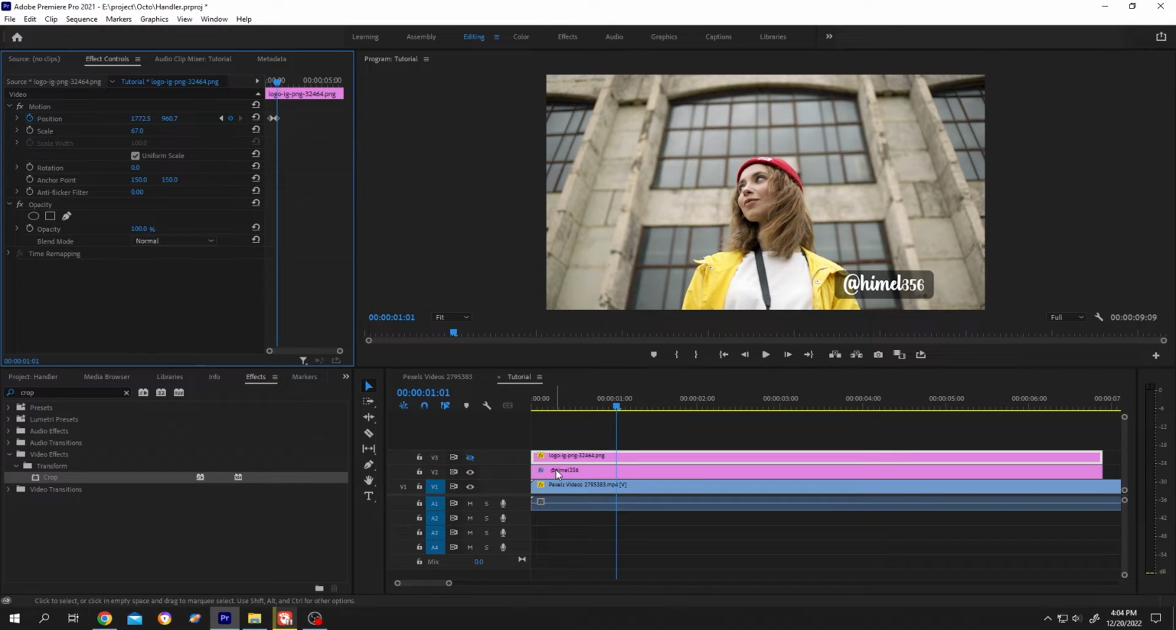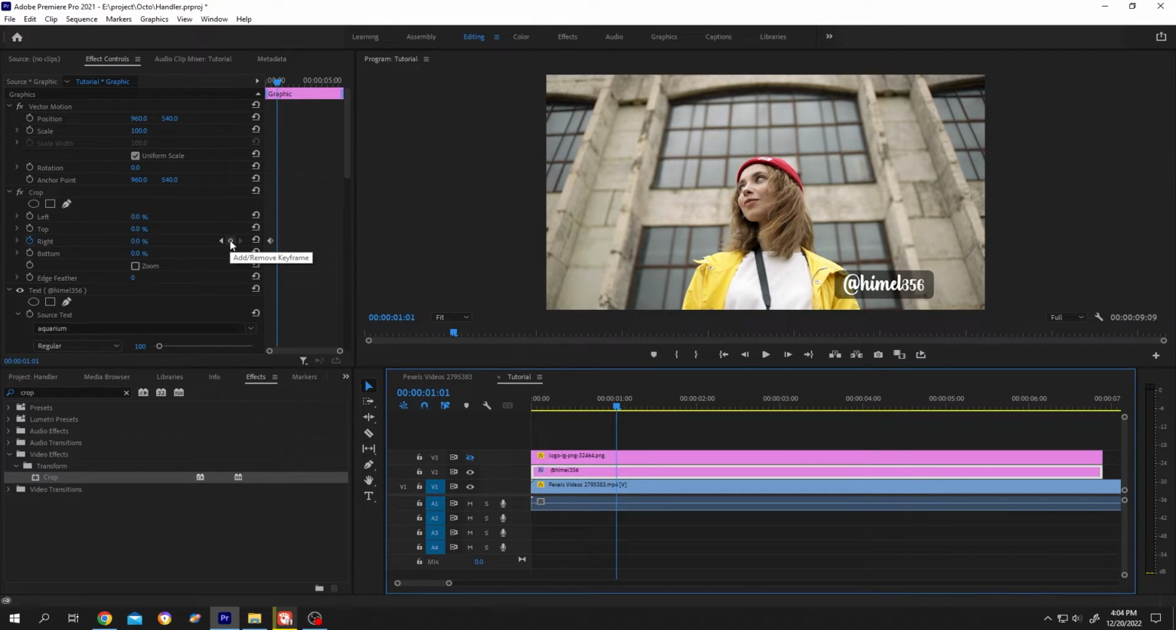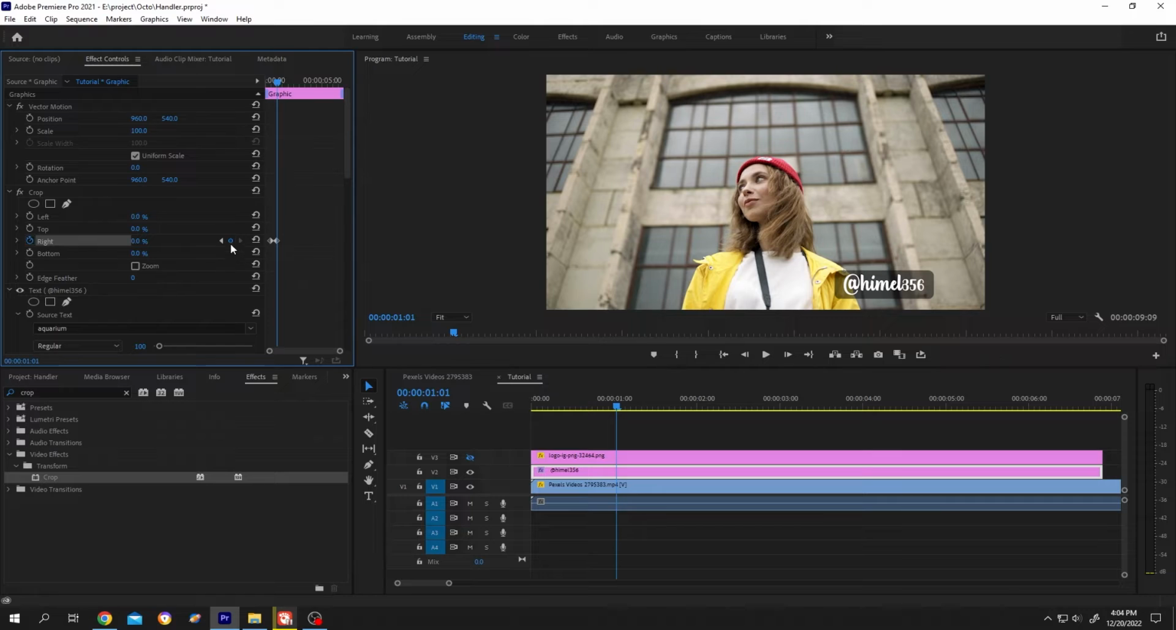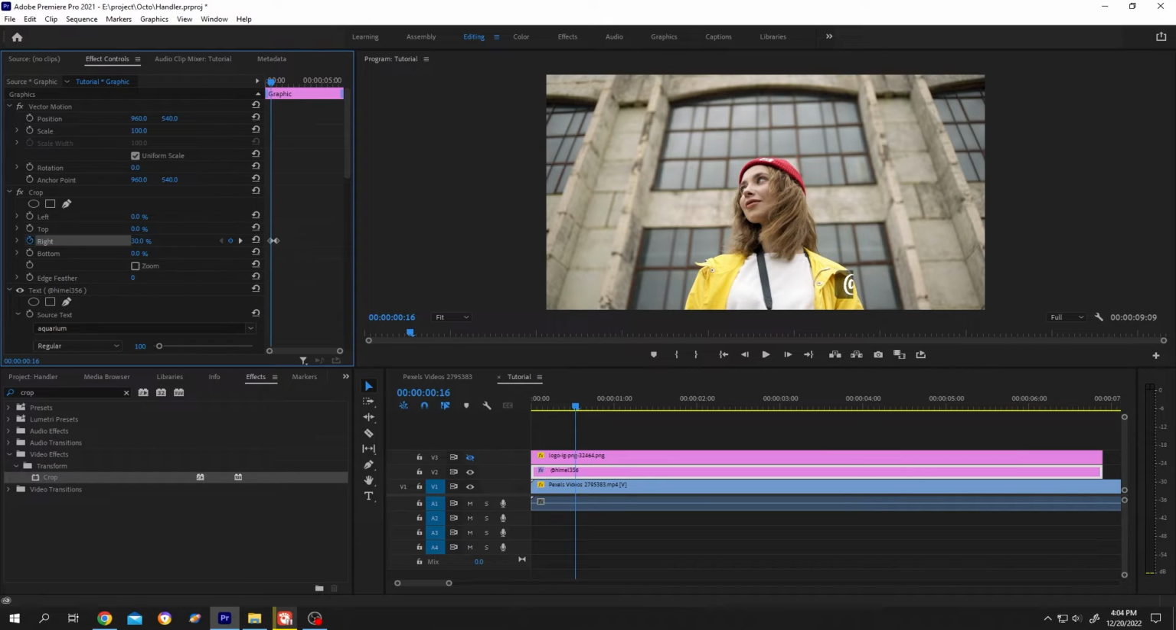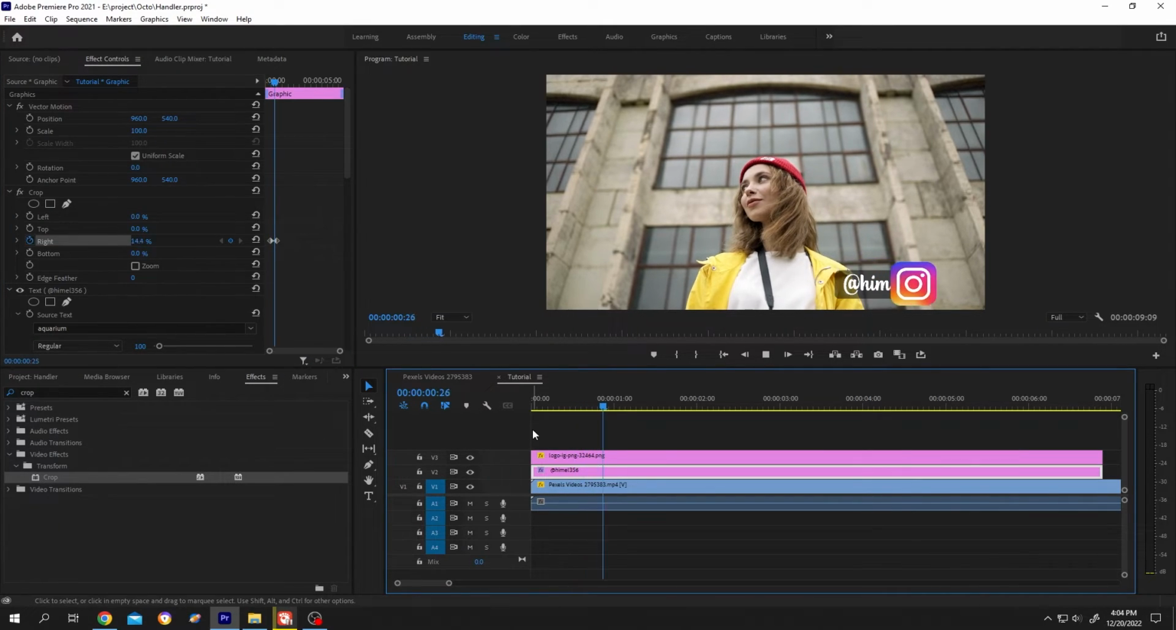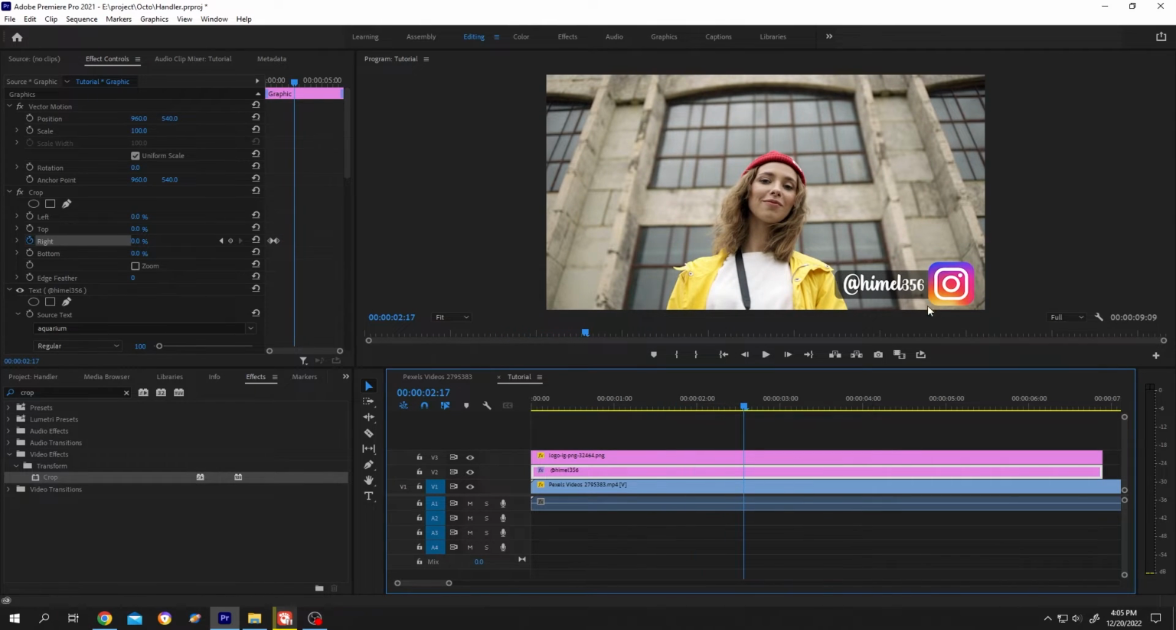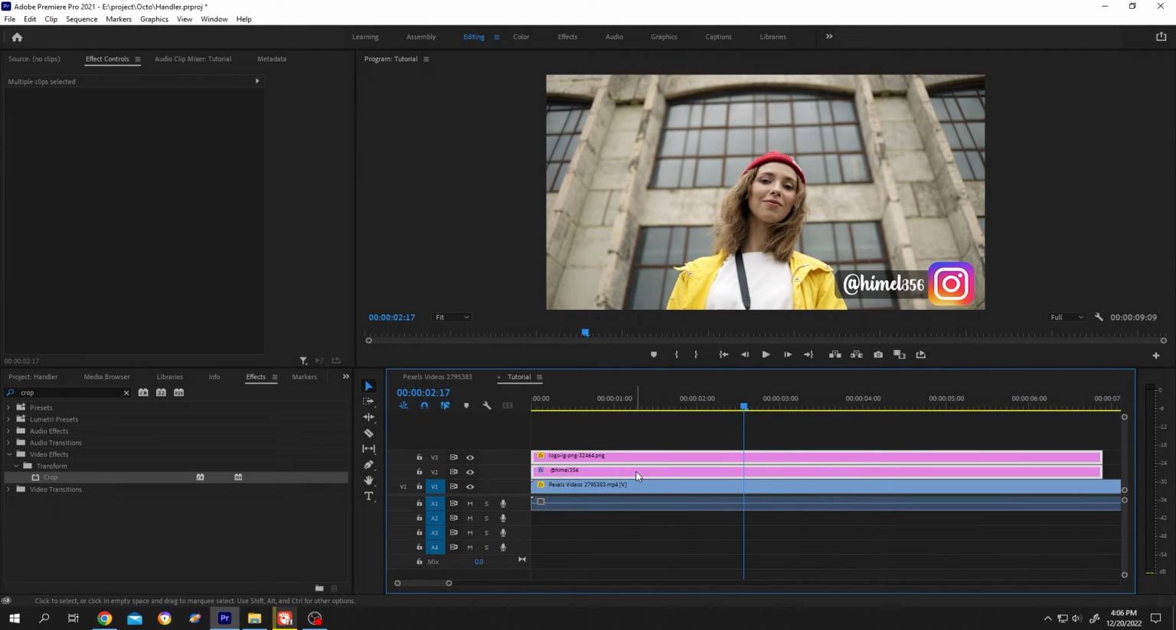Now select the text layer. Click on this dot to make the second keyframe. Now move to the first keyframe by clicking on this arrow. Increase the right. Enable the logo again. Let's see what we have. It's really simple. After you are done, select both text and logo layer.